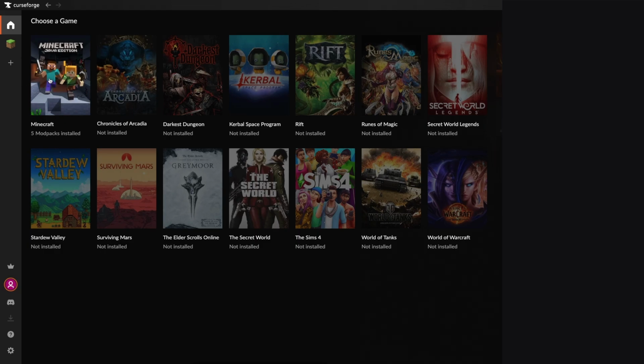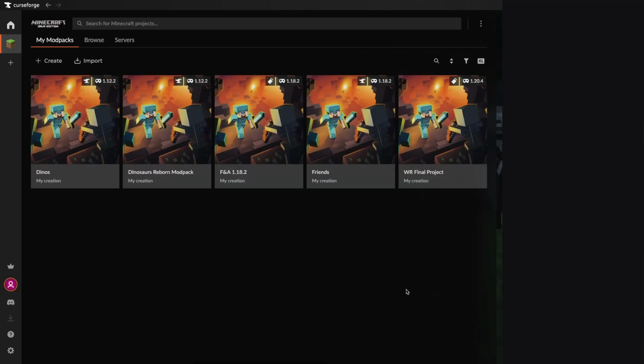So we are obviously using Minecraft, so let's go ahead and select Minecraft as our game. This is the homepage for Minecraft modding. It contains all of your separate profiles for every mod pack you have downloaded that is pre-made and every mod pack you have made for yourself.